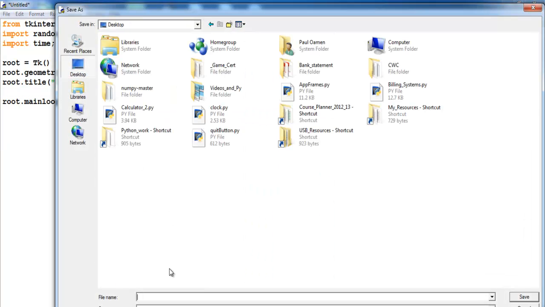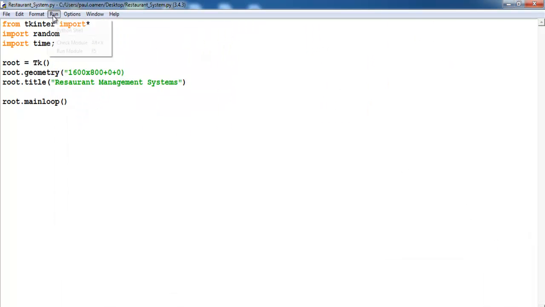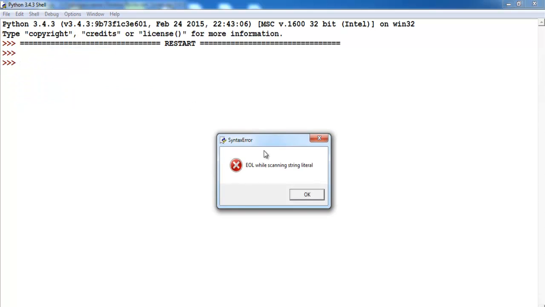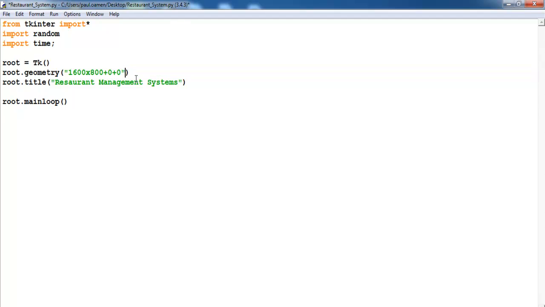I'm going to save it on my desktop. I'll call it restaurant underscore system. Let's save it right there on my desktop. So let me run it so that you guys see what we've done so far. Okay, we have an error here. What might the problem be? Okay, meant to enter a speech mark there. That is it.